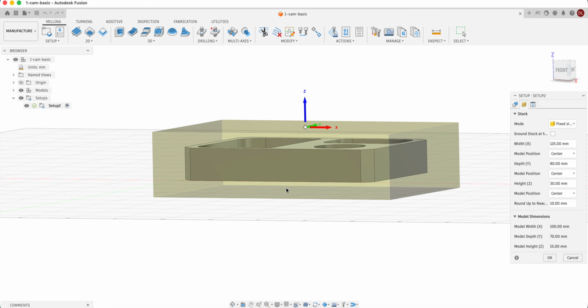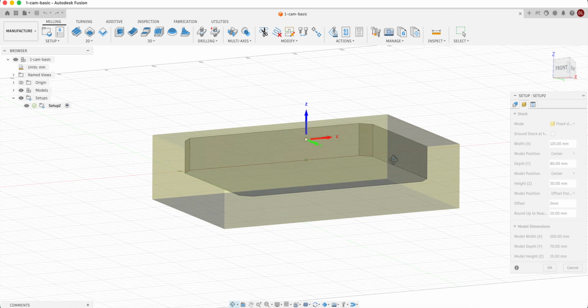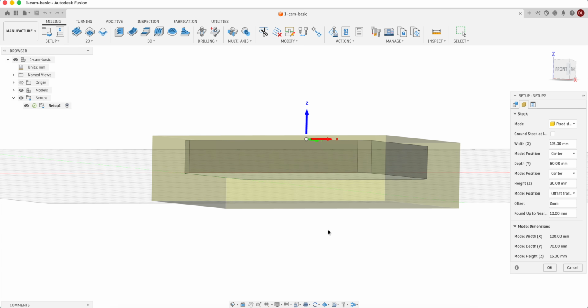This is usually not a good setting, so here we can select offset from top, for example, and define the offset from the top. For example, we may want to leave an allowance of 2 at the top and have the rest of the allowance at the bottom. This will make it easier to clamp the part in the vise, and then all you need to do is machine it. We can also do it differently.